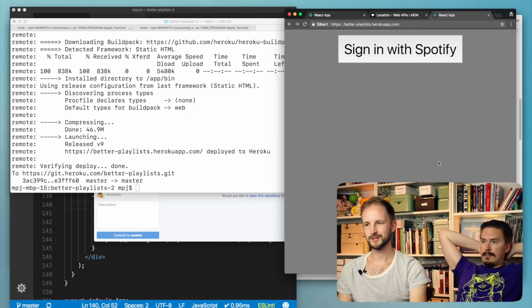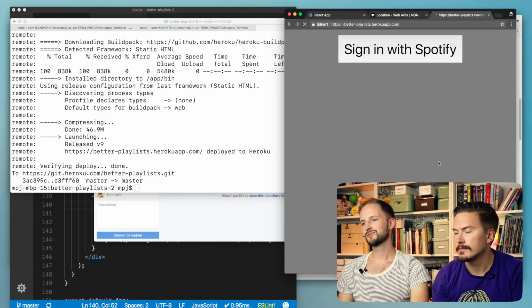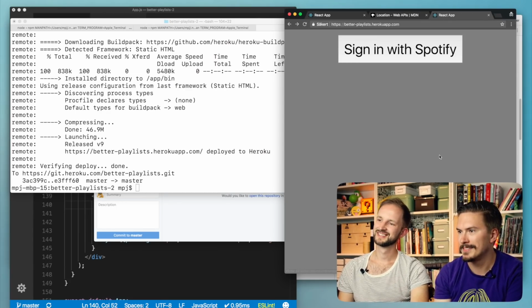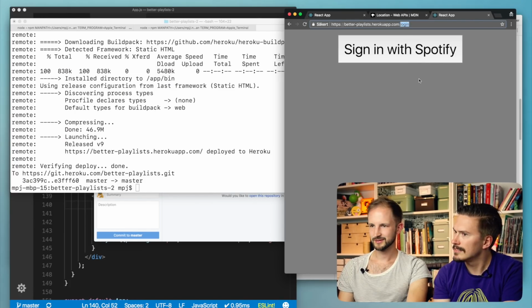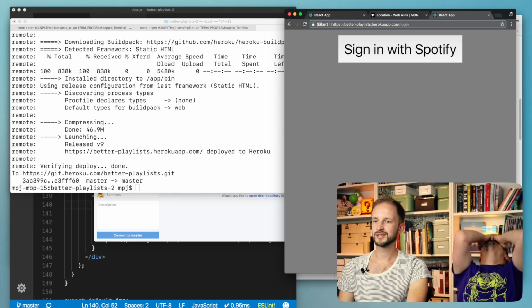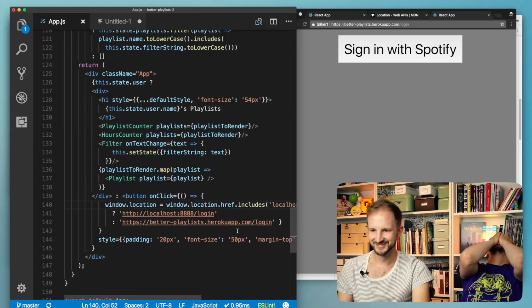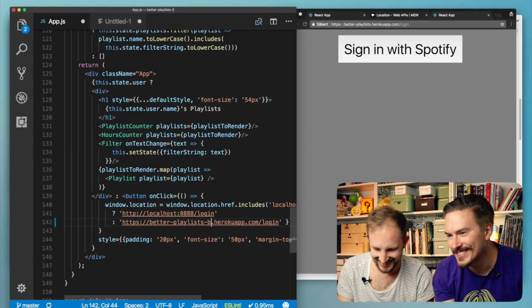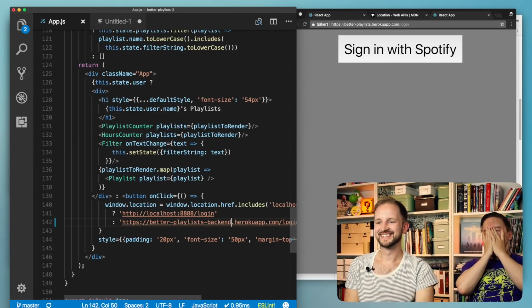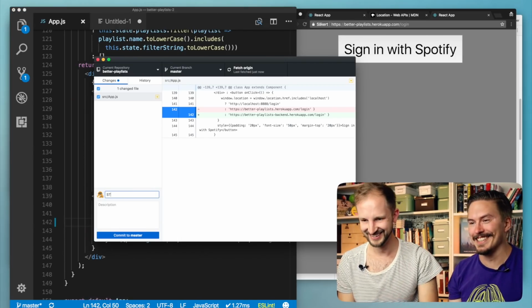Okay, so now it's up there. Let's just reload, refresh a couple of times and try to sign in. It goes to login, but it should go to the playlist bucket, to the back end. There we go.